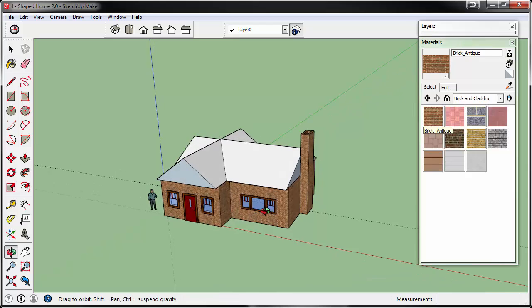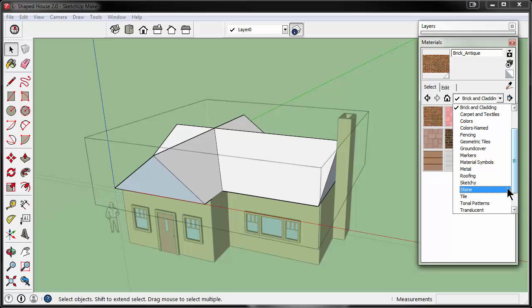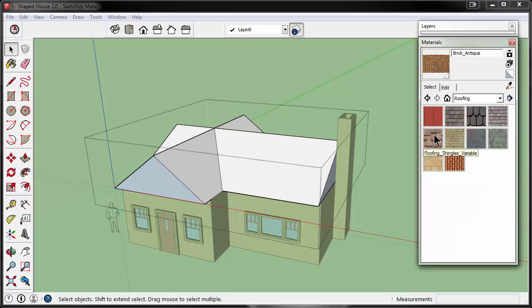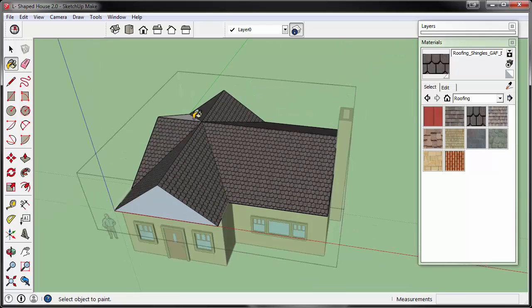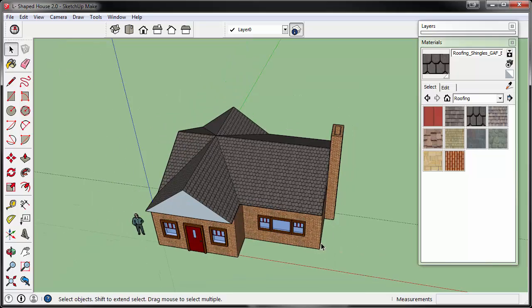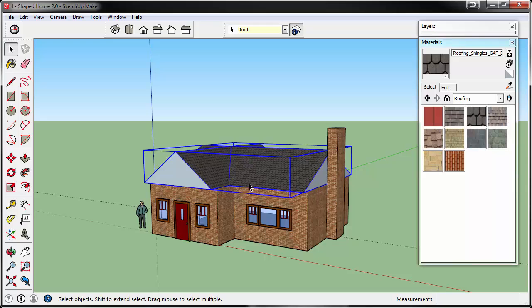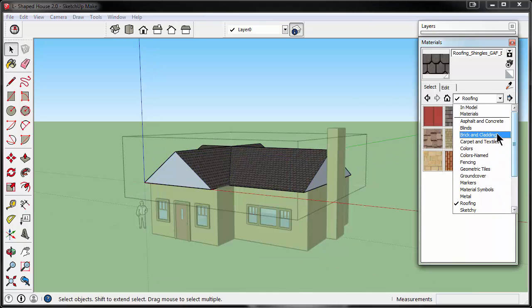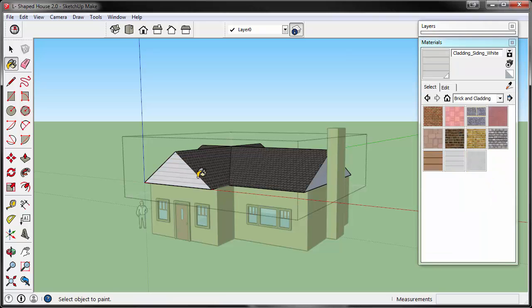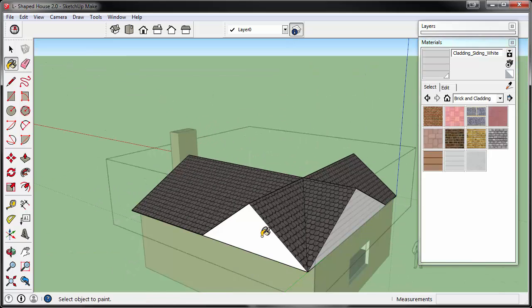And now to the roof. Double click. I will go to my roofing, and we'll see what kind of roof looks best on this particular house. I like the dark look, so the last thing to do is color these two eaves, which would probably not be the roofing color. Probably something like a cladding to give it a little bit of contrast. And I'll make my way all the way around.